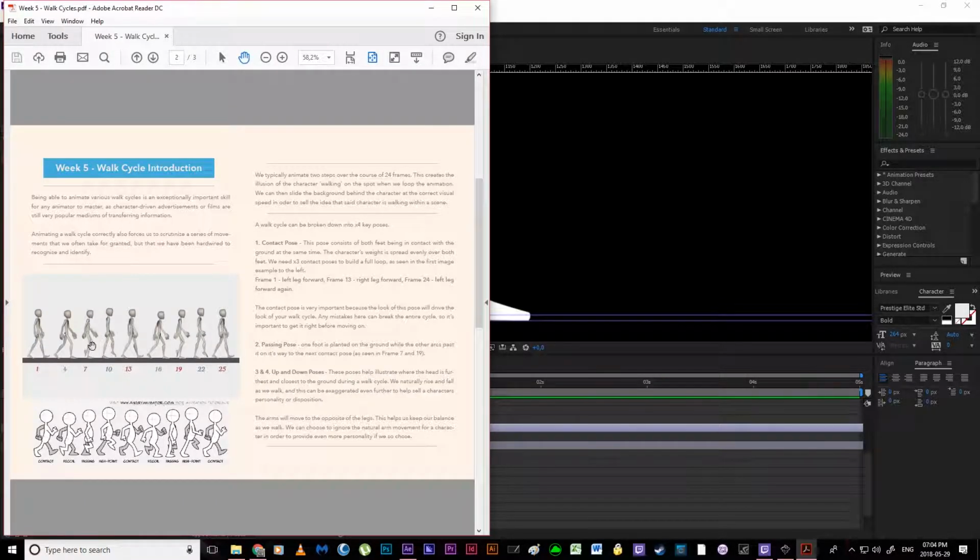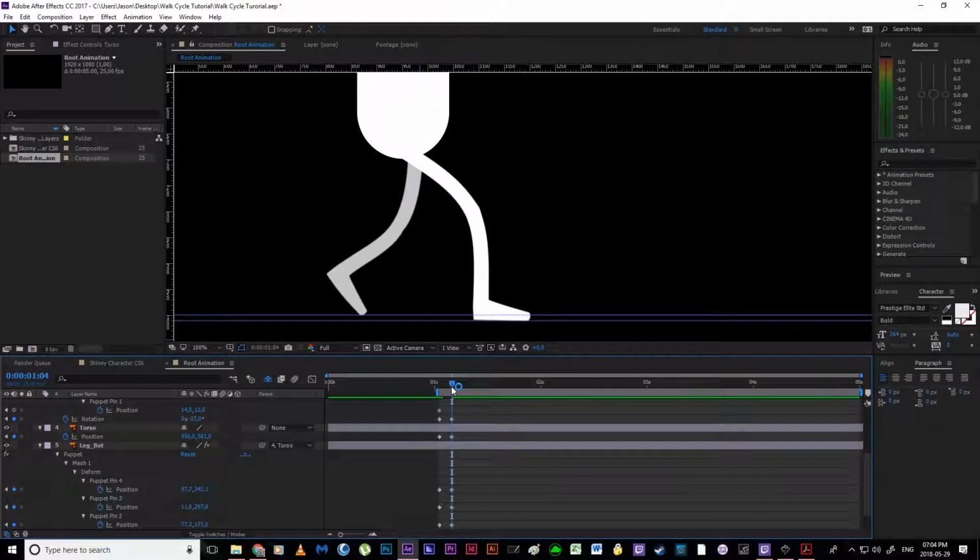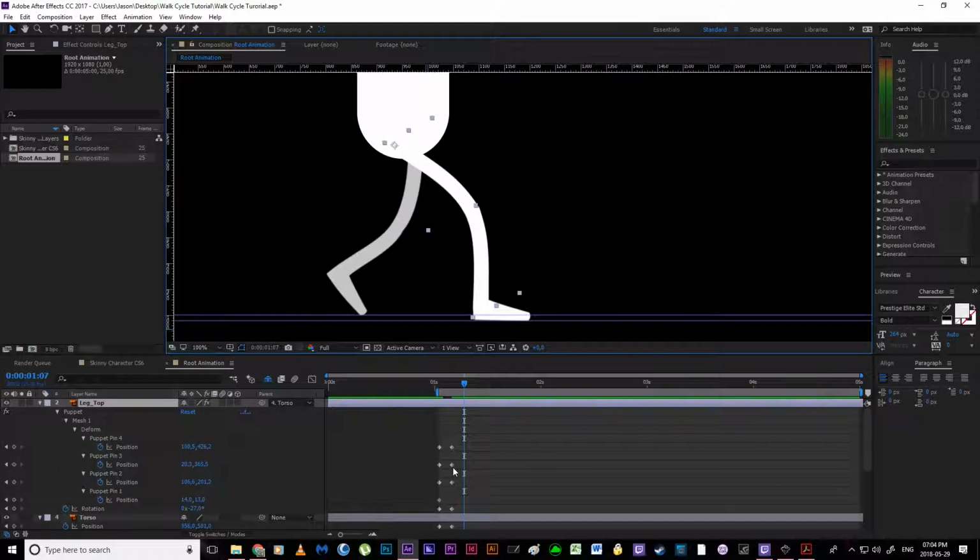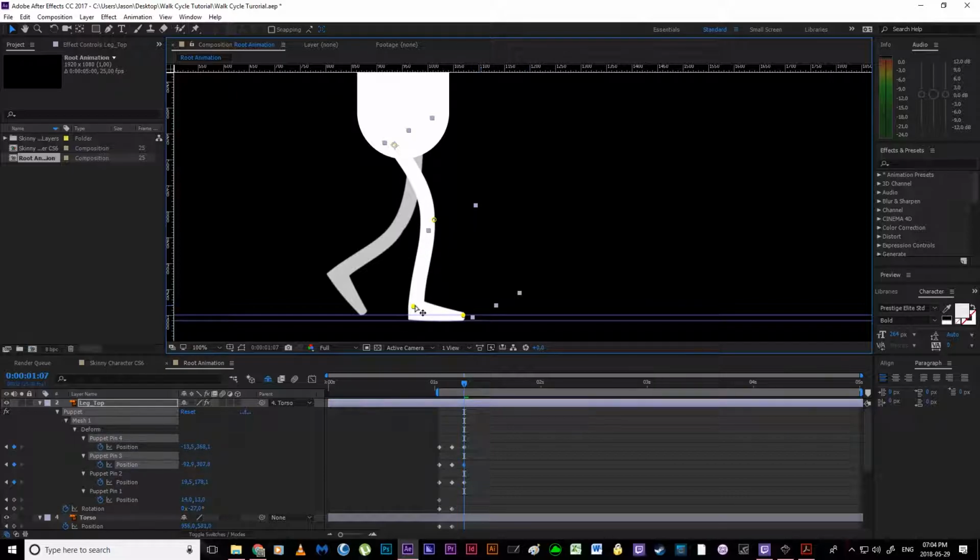Now, frame 7, we are in the passing phase. What happens here is all the weight is on our front leg, or our top leg, and our back leg is busy passing behind it. So I drag myself out to 0107, select my top leg, and shift my keys so that they are underneath the torso and holding the entire weight.